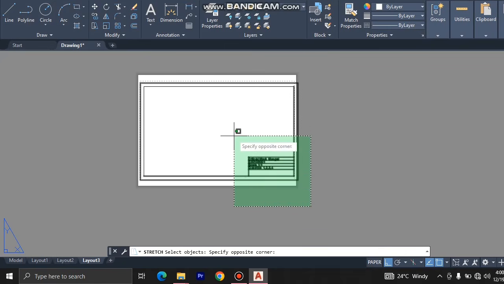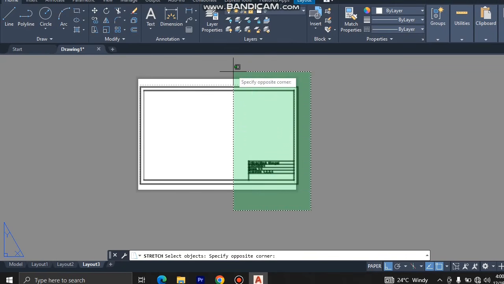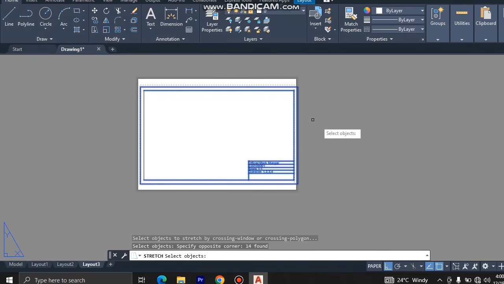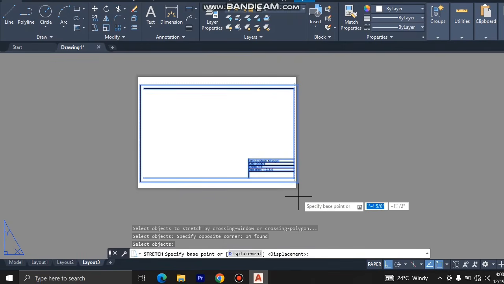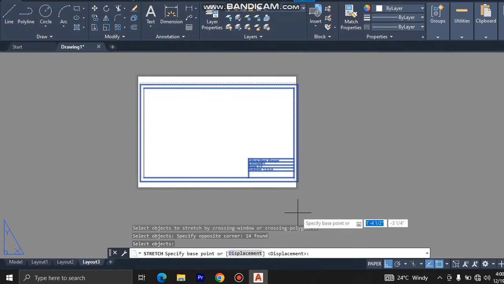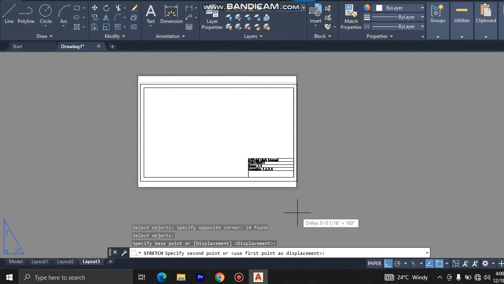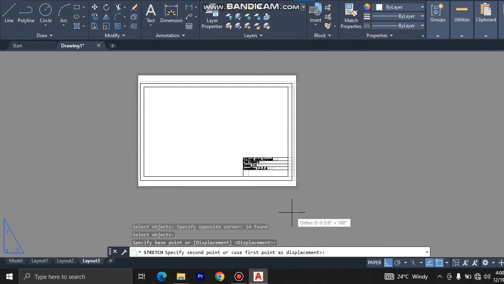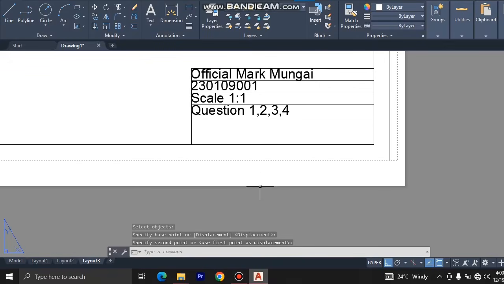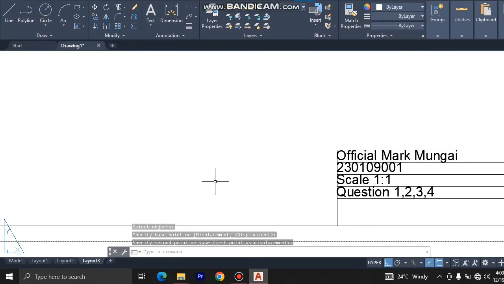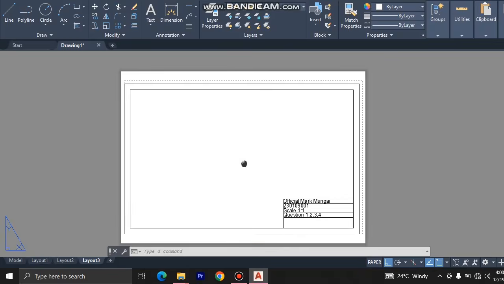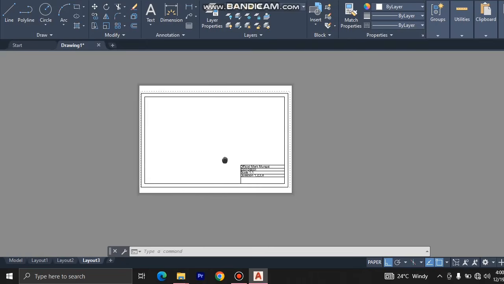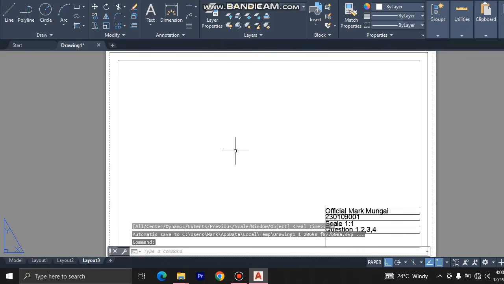Again, go back to your drawing, select the stretch command like that. After you've selected your stretch command, select the objects. Make sure you select the entire object. The color of the selected area should be green. Then press enter. Then move your cursor down orthogonally again, left click at that point, then move your cursor in the inside direction, then left click again. Correct.